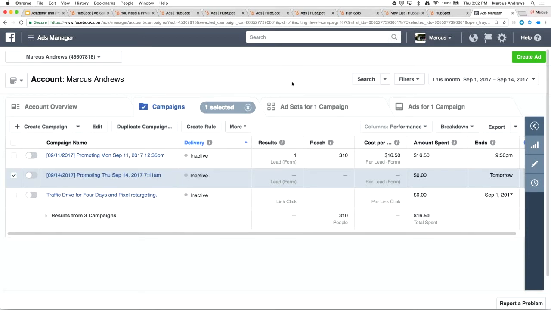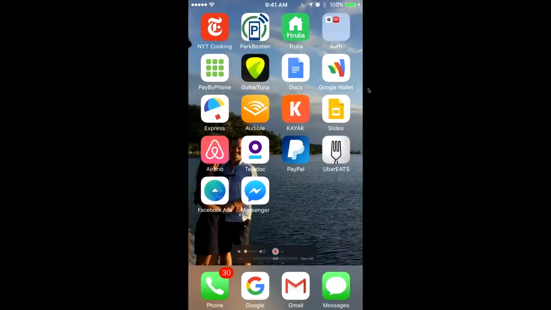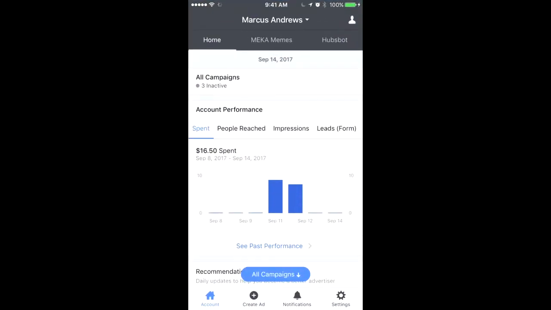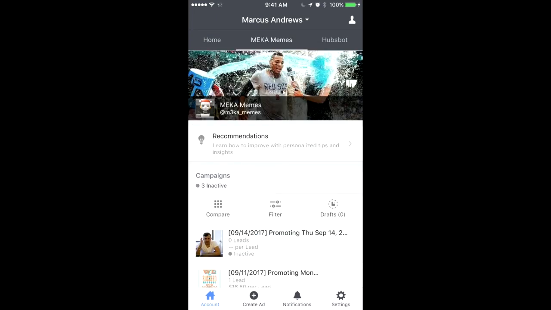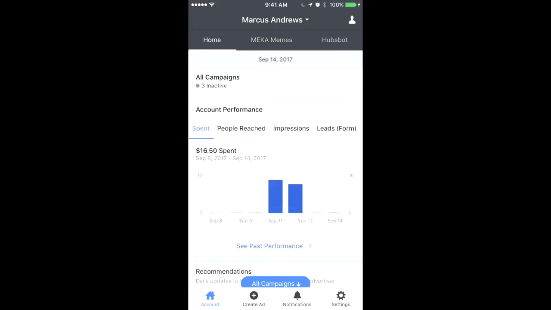They also have a very cool mobile app, which I'm going to show you guys. Okay, so you see this is the Facebook Ads mobile app, and it'll show you basically everything that you see inside of the Ads Manager. It's an awesome way to stay up on your ads campaigns.